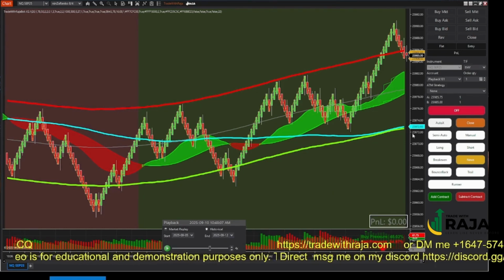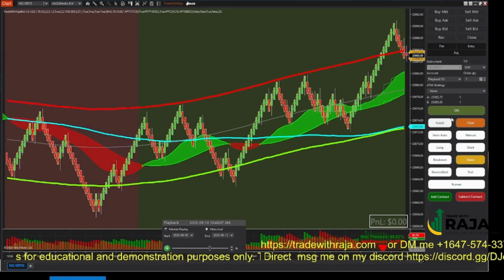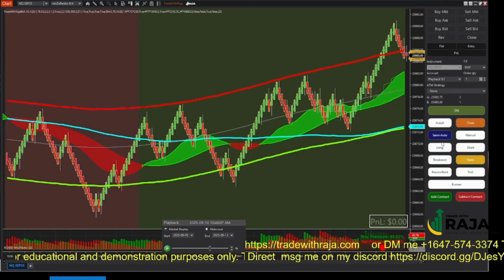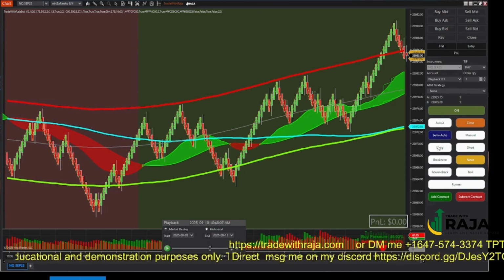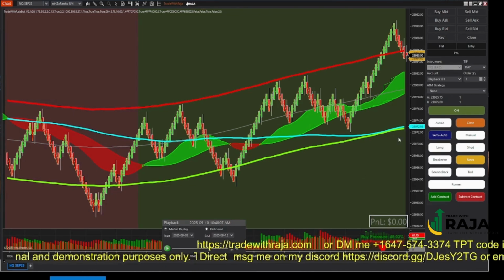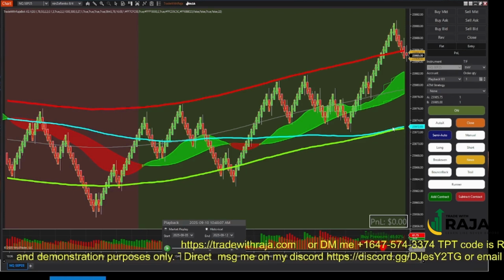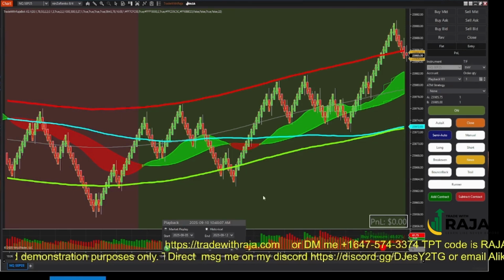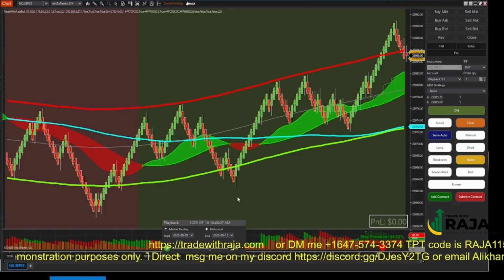See, the background is green, so first of all, I will turn on my bot here in semi-auto, and the background is green. I will turn on long, and I will wait for my setup. Once it comes to this tunnel, I will enter it, and the bot will take entry for me.